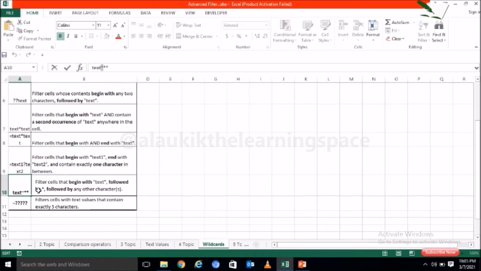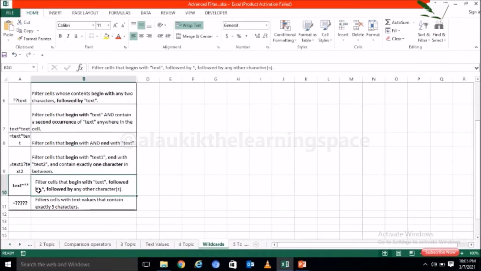Next is text tilde asterisk. It means filter cells that begin with text followed by an asterisk followed by any other characters. Okay. Next, check in the formula bar: equal to, in double inverted commas, equal to, and five question marks. It means filter cells with text values that contain exactly 5 characters.